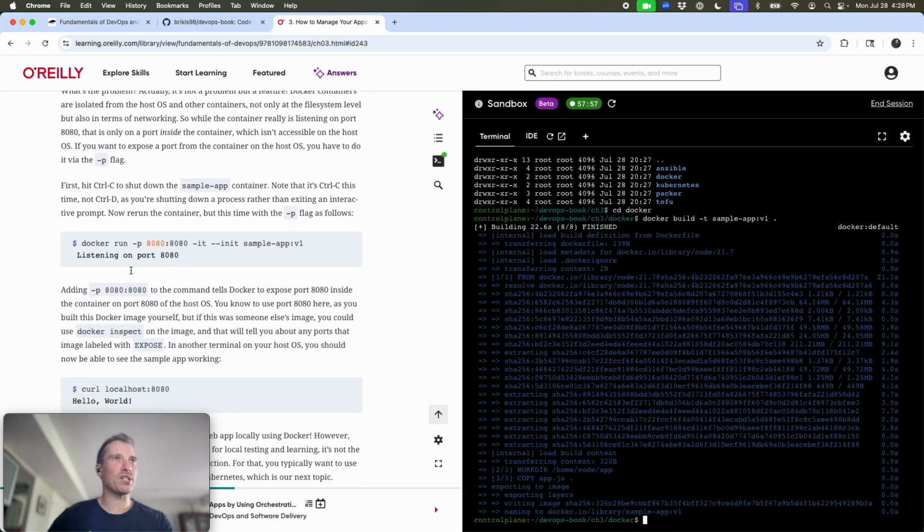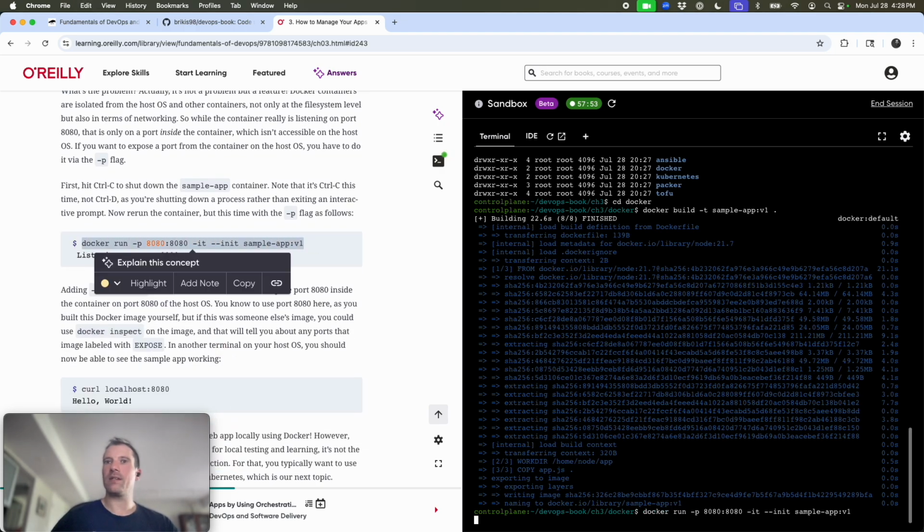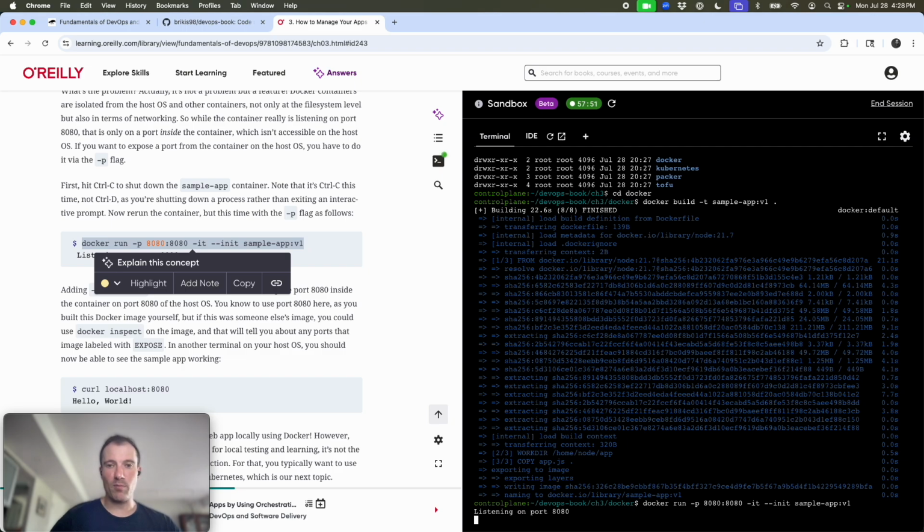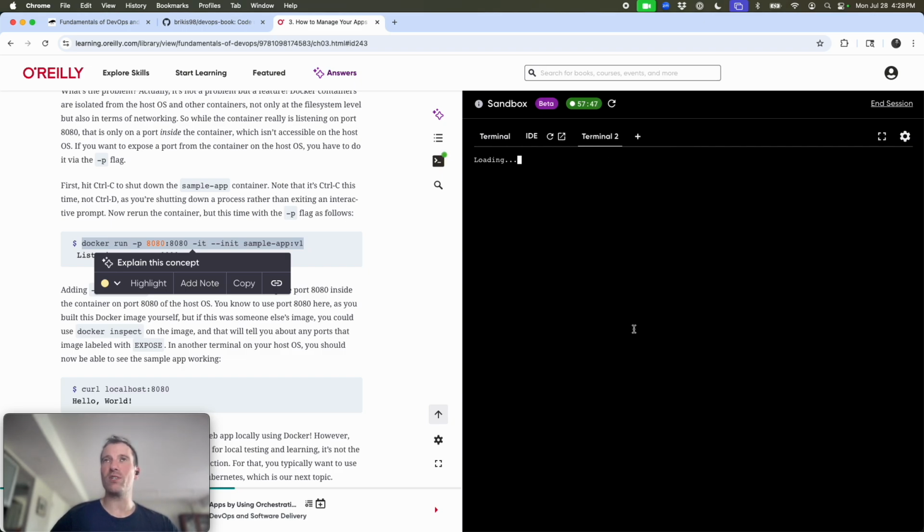So now I can run it using this command here. And now the app is listening on port 8080. And I can make sure that that's actually working by opening up a new terminal. Now I can run curl localhost 8080, and I get my hello world. So as you can see, in about a minute or so, I'm able to try out these examples without having to install anything. And of course, I can keep going.